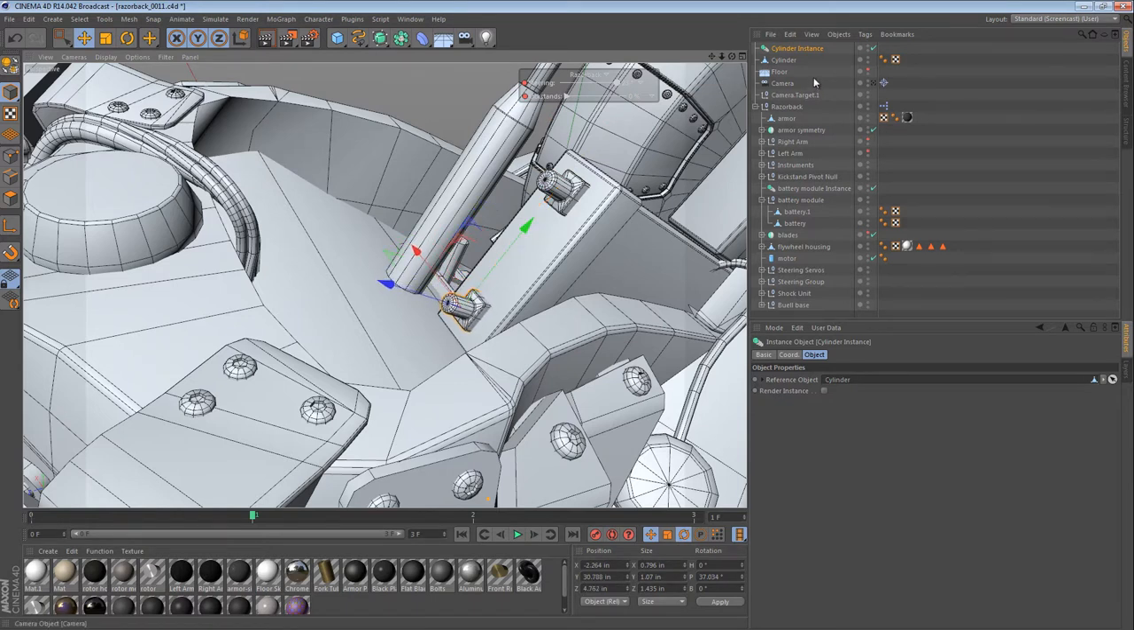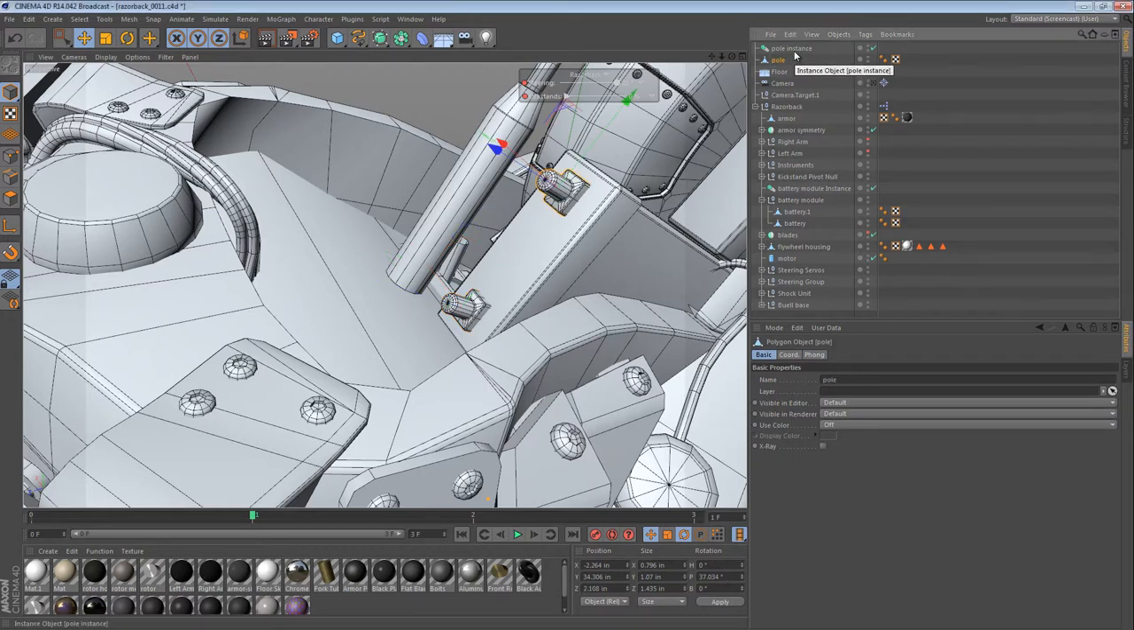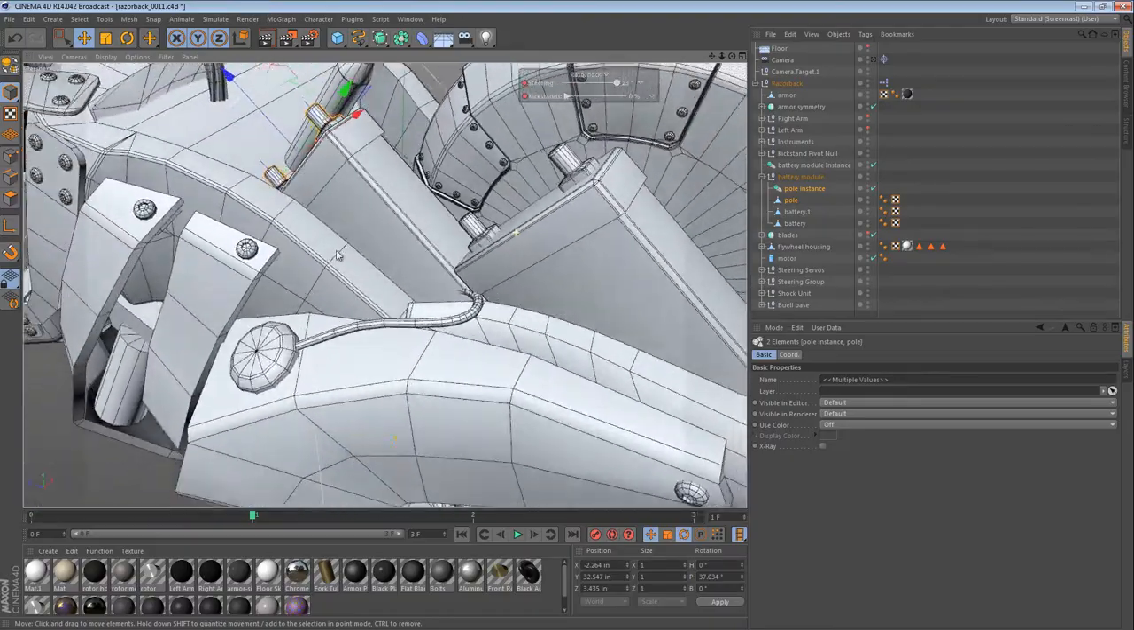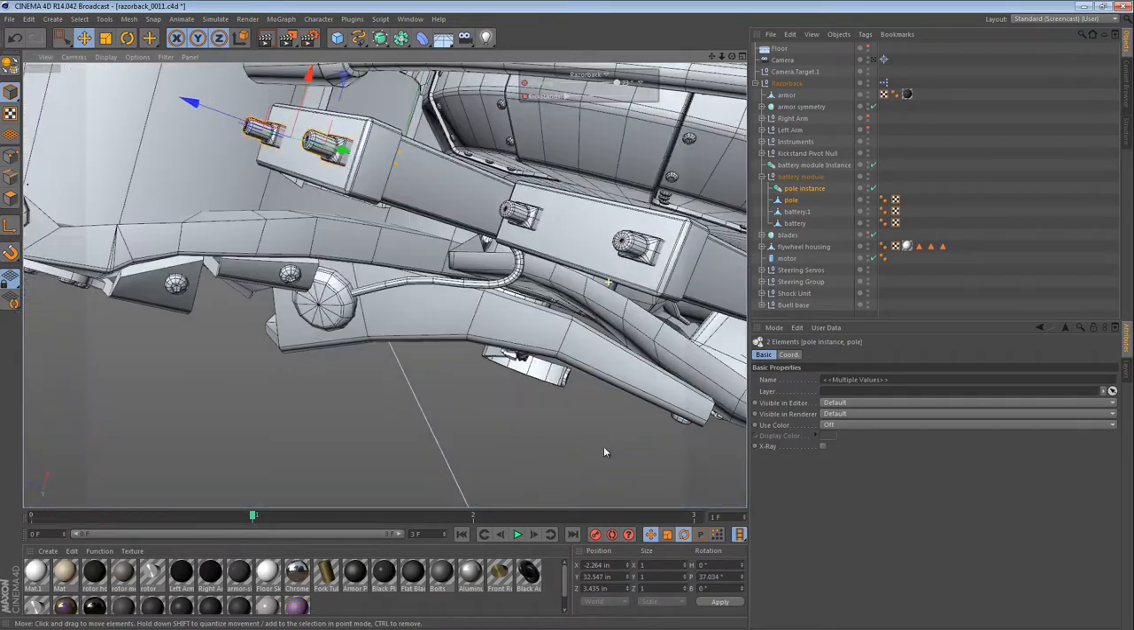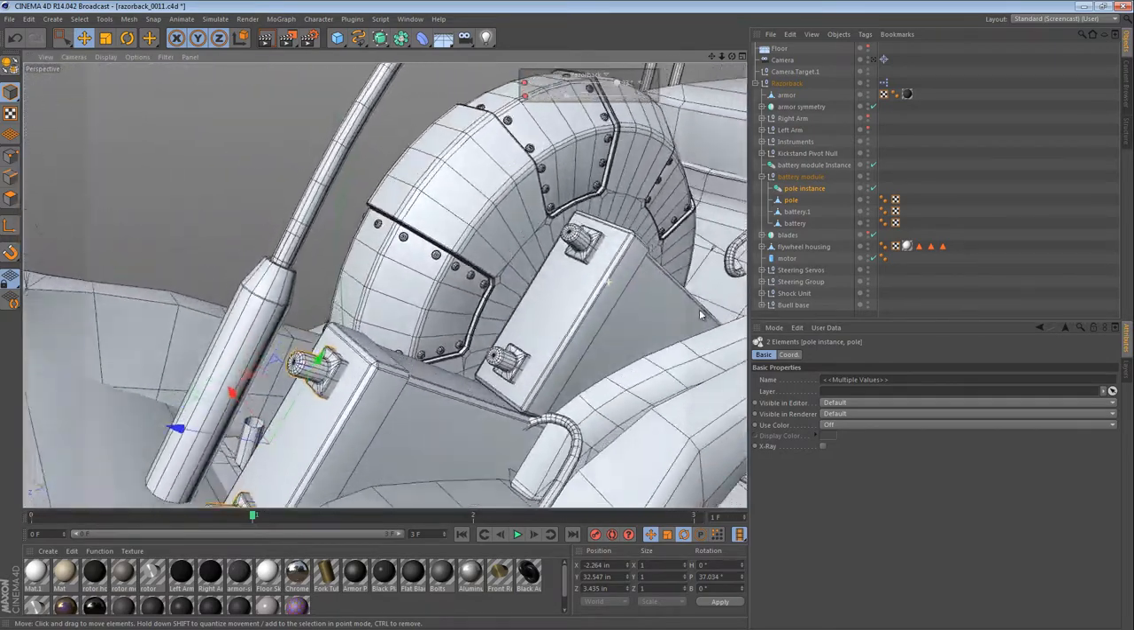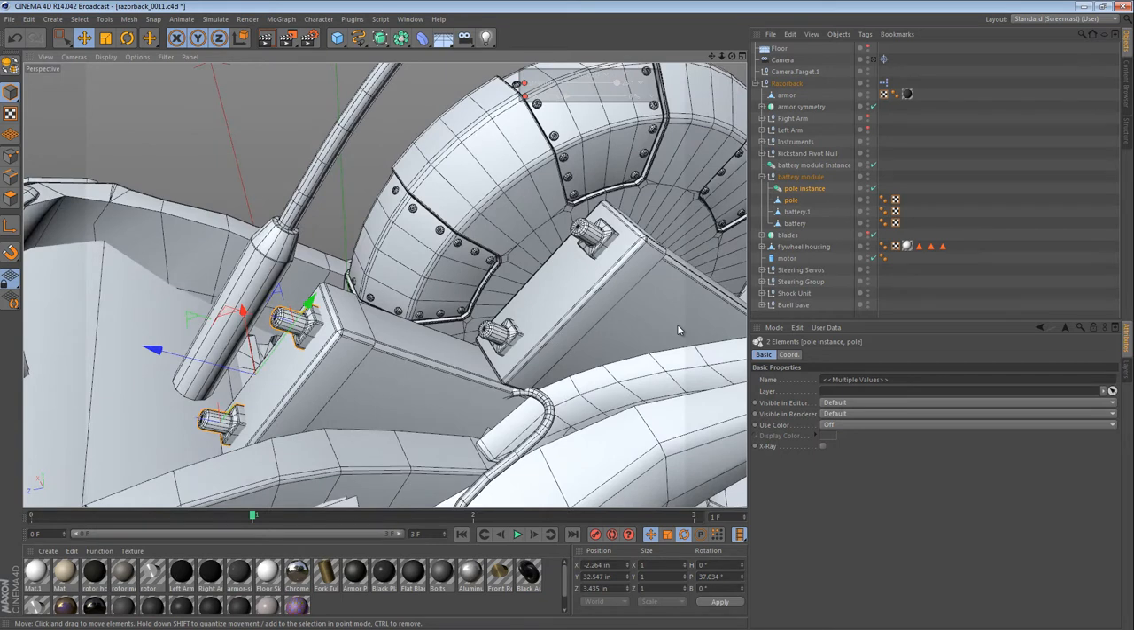And as soon as we make these two objects here, which I'll just rename pole, as soon as we put these inside of the actual battery object, it gets duplicated to the second one because it is an instance. So the next step is to get some heavy-duty cabling and to run that along them. Now, to create the sort of battery connector, we can use a similar technique in that we just model it once and then have it replicate on all the batteries.